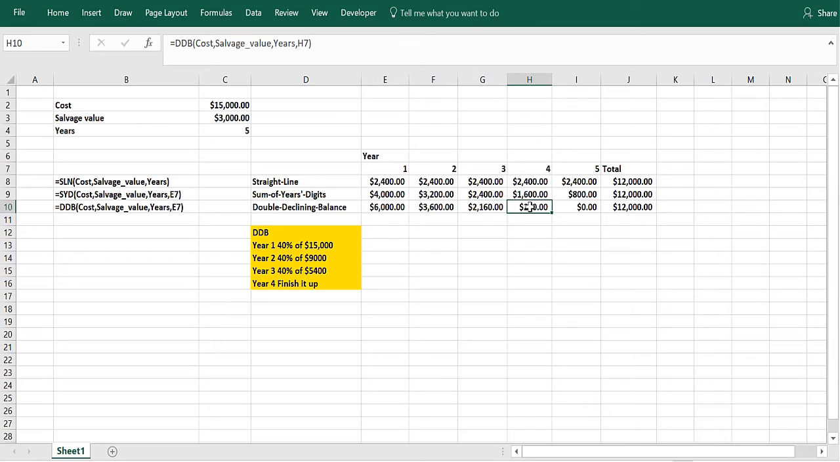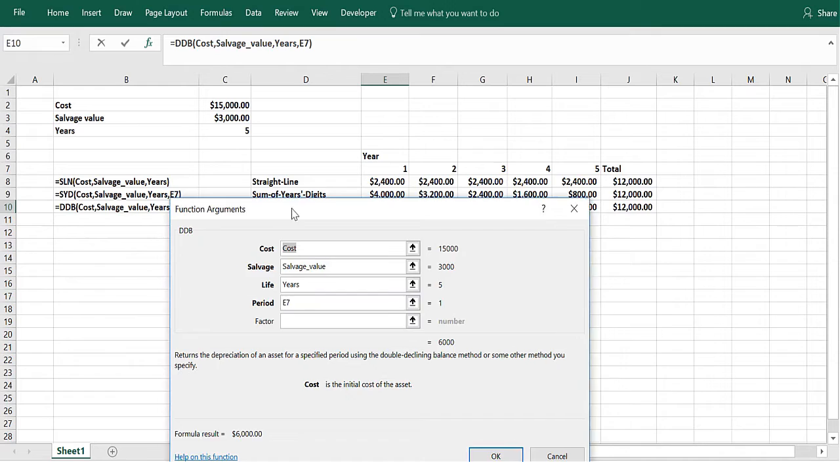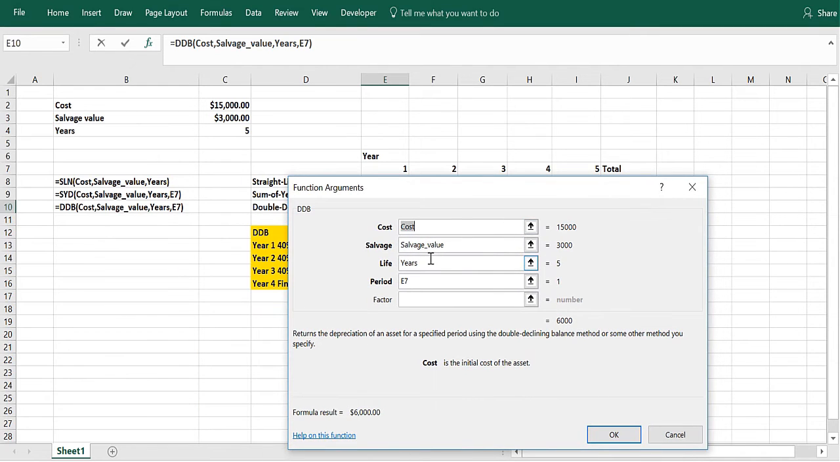Then the 4th year, we take whatever's left to depreciate to make it total to 12,000, which is fairly complicated to write the logic for, but Excel's got that built in. In the 5th year, we don't take any. The arguments for that are the cost, the salvage value, number of years, and then E7 would be year 1, etc. Now factor, the default is double declining. It's assumed to be 2 if you omit it, but you can do, I guess, triple declining. I've never heard of that, but that's how it would work.